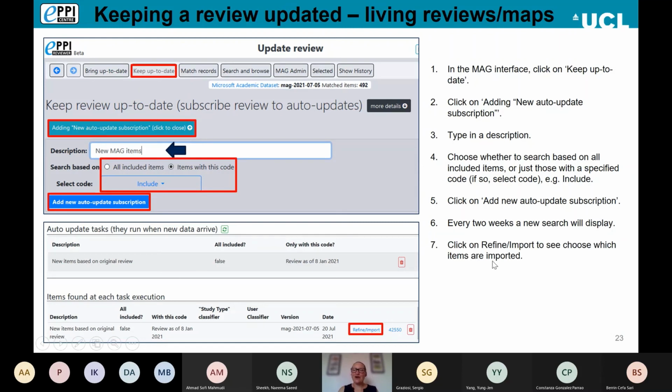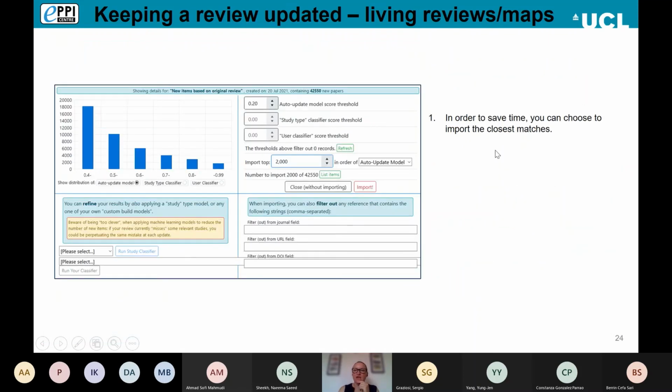Now, a good idea is to click on the Refine Import button to see which items have been imported, and to define what you'd like to import. You can also click on the blue number to see the items themselves. So this is what comes up.